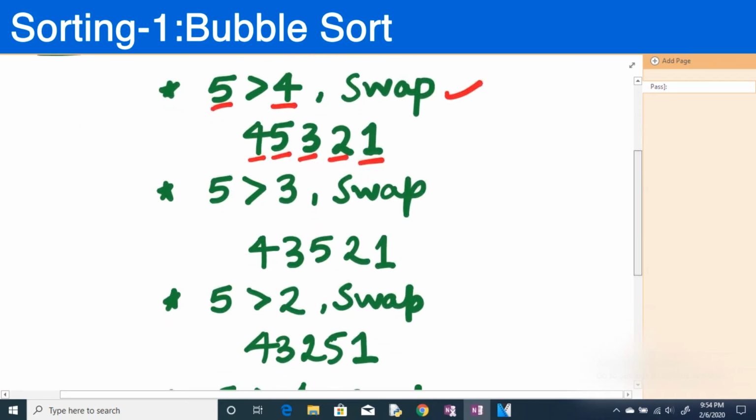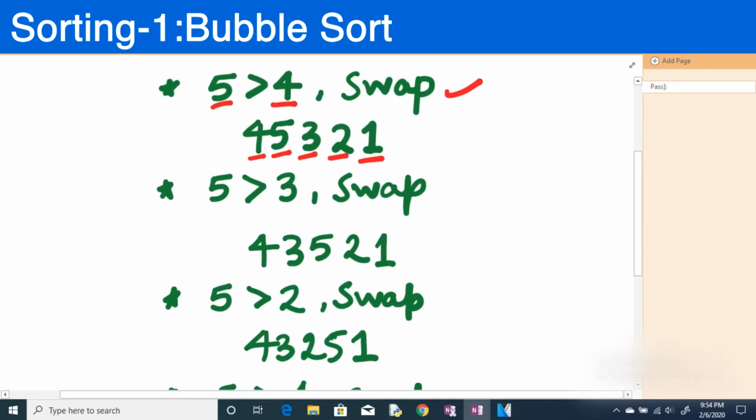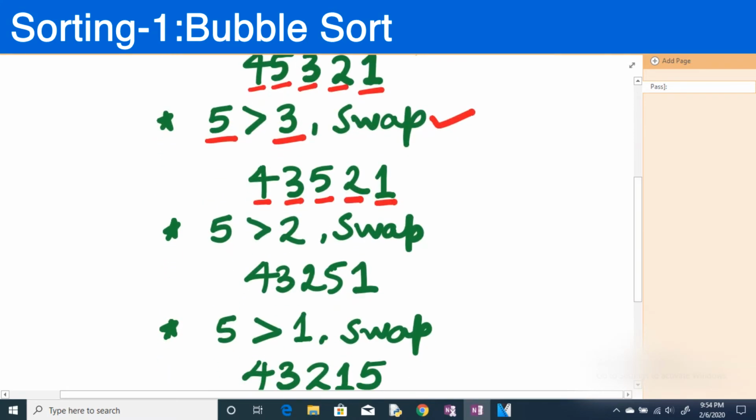The next set of consecutive numbers has 5 and 3. Since 5 is greater than 3, we need to swap them. The array now becomes 4, 3, 5, 2, 1. Next, we have 5 and 2. It's a no-brainer that 5 is greater than 2, so they're swapped. The array is 4, 3, 2, 5, 1.